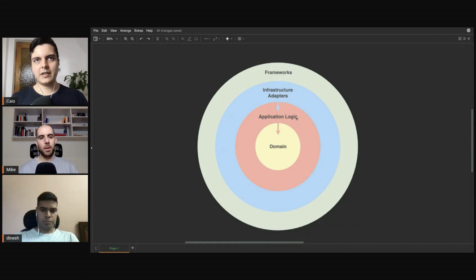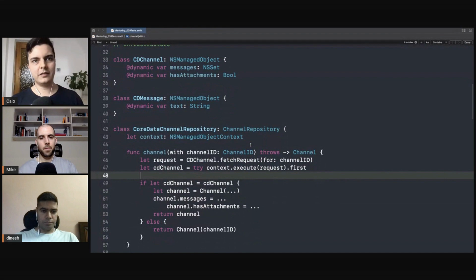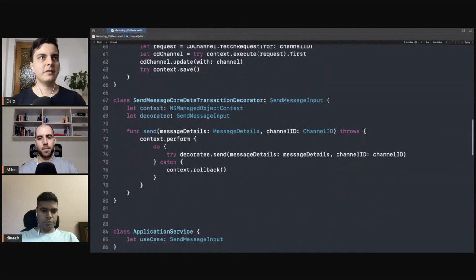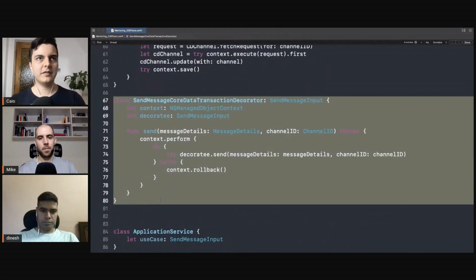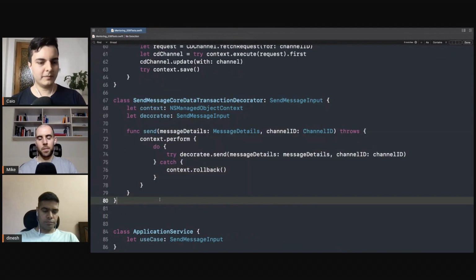Your core logic, application logic should be decoupled from specific infrastructure details, because then you can develop, test, maintain things in isolation. And you don't lose anything. You can still maintain transaction consistency with some kind of decorator. And then you just compose them in the infrastructure, in the composition route.